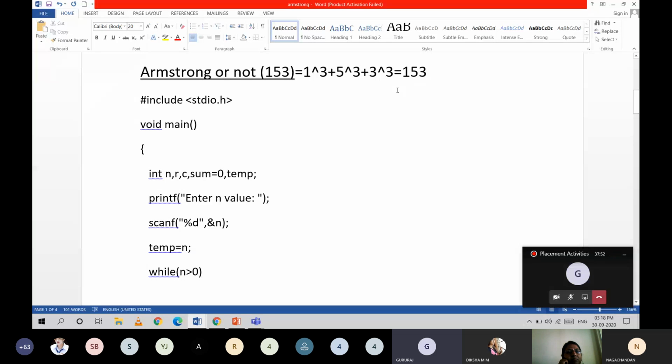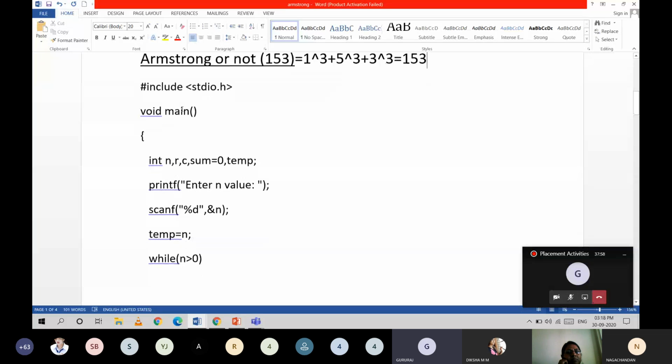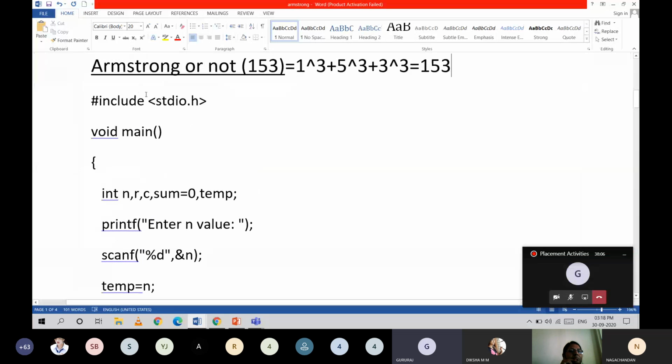So I think you get the concept of what an Armstrong number is. This is partially correct, and I will tell you the other partial definition of the Armstrong number. But first we'll go through the logic of how to write this program. Okay, so I will start. First you can see it is include stdio.h. We will enter the main function.